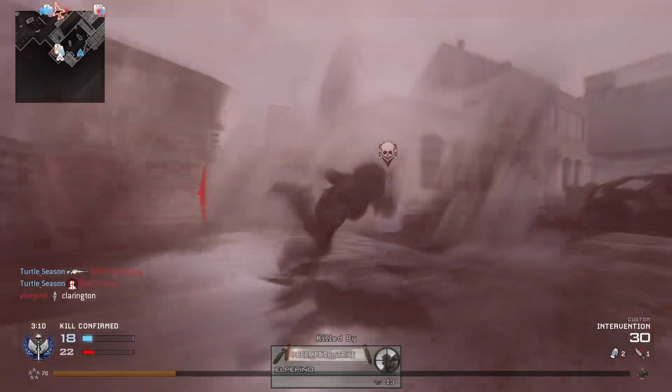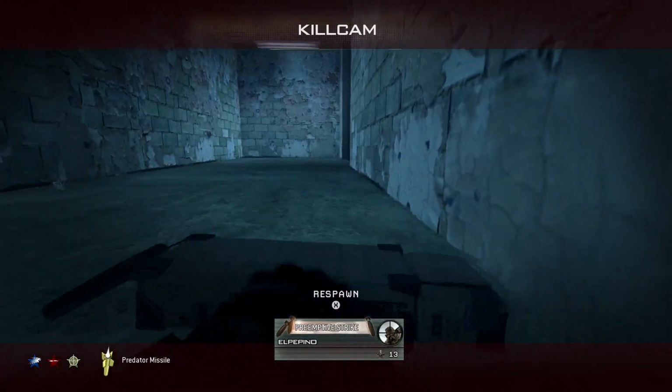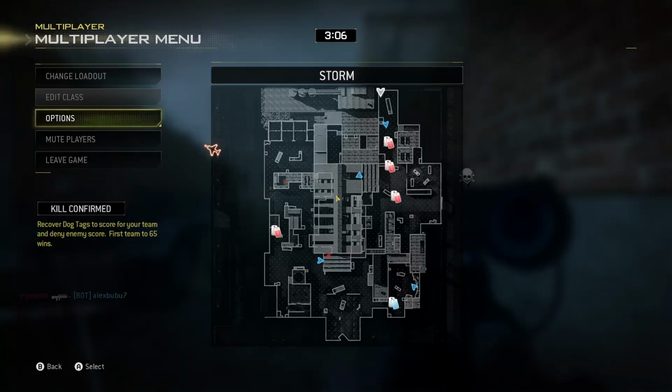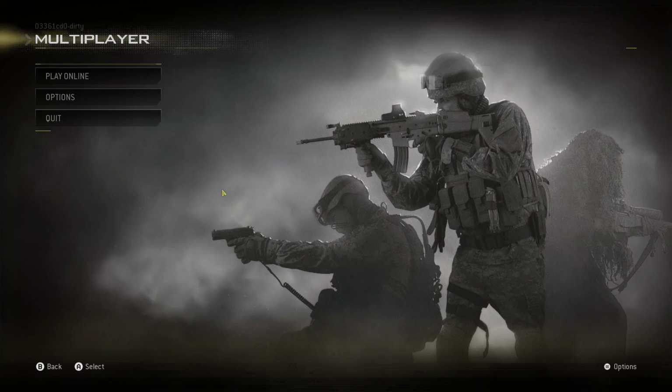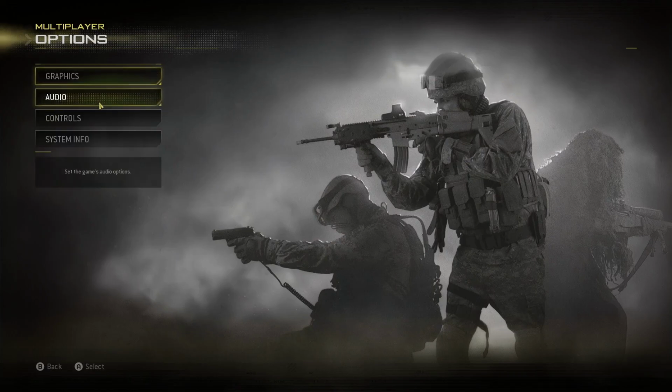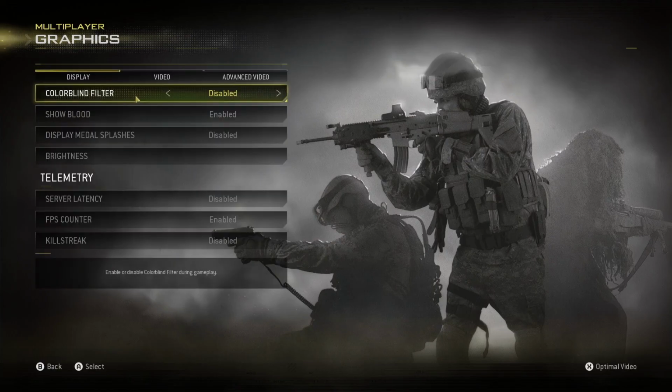And just like that, we're in the game. Go ahead and back out so we can fix your settings. Alright, once we're in the game, we'll go ahead and modify some settings. Go to your Options, Graphics, and in Display, the only thing you might want to change is disable splashes and enable your FPS counter if you want to track that.